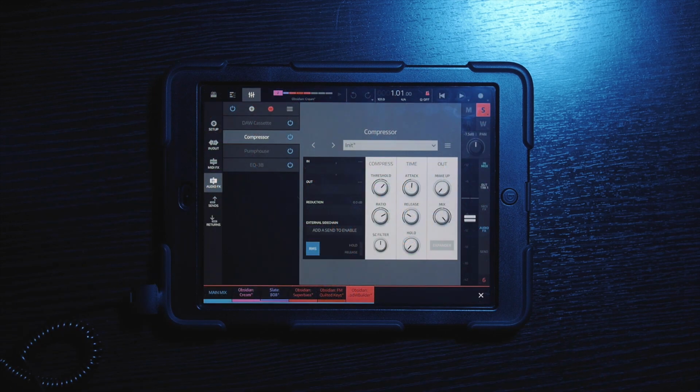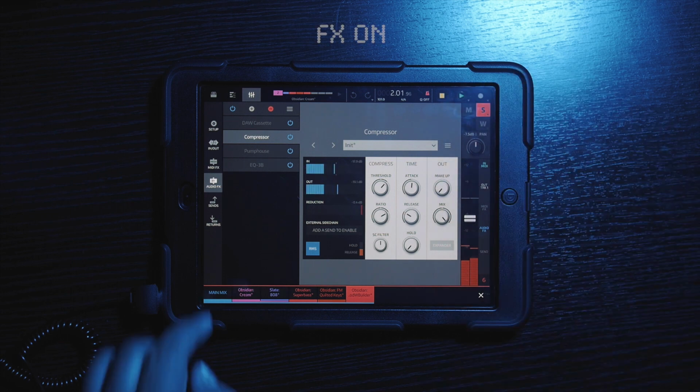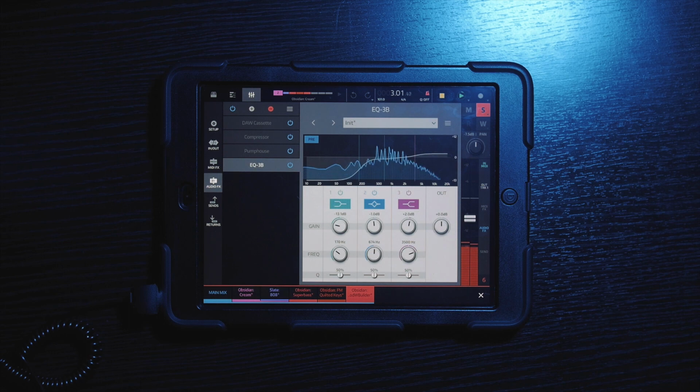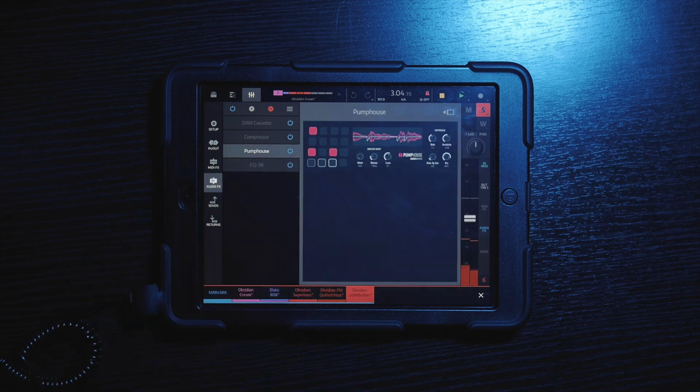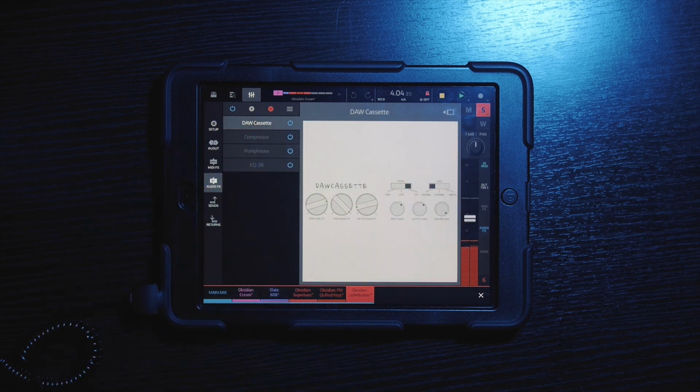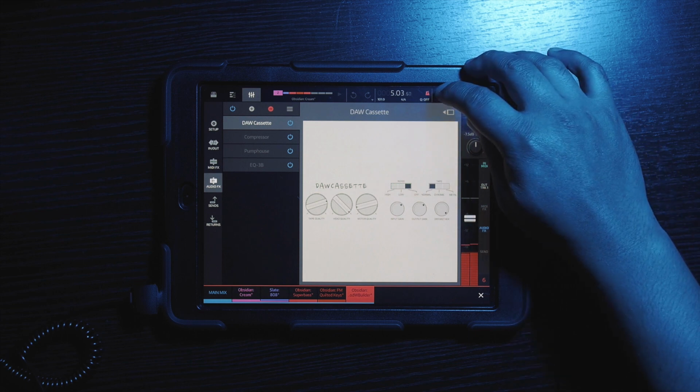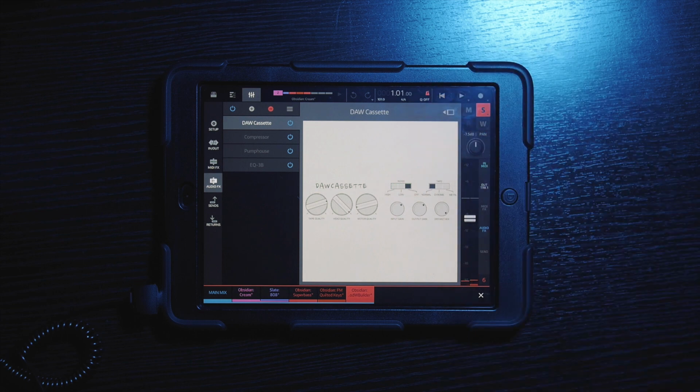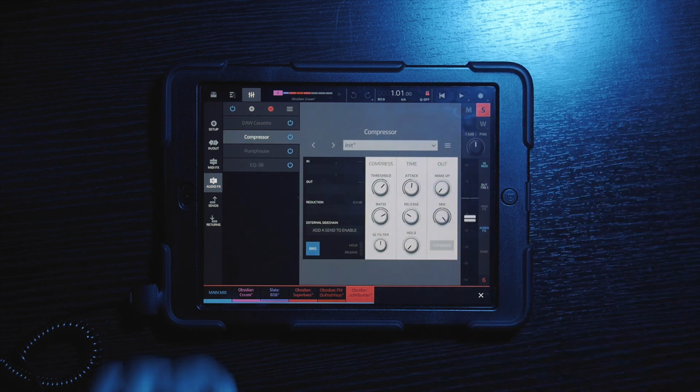And if you wanted to add more flavor to the patch, just add some of the built-in effects, or add some external audio effects units like I did with this patch. Now here's what it sounds like without the effects added.